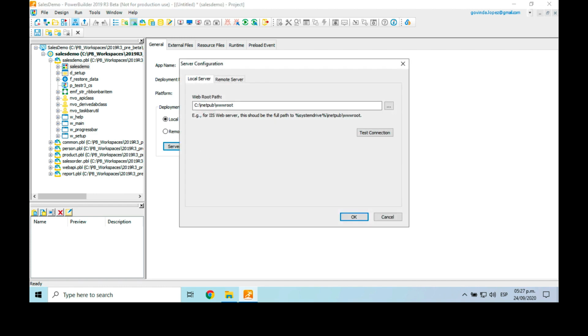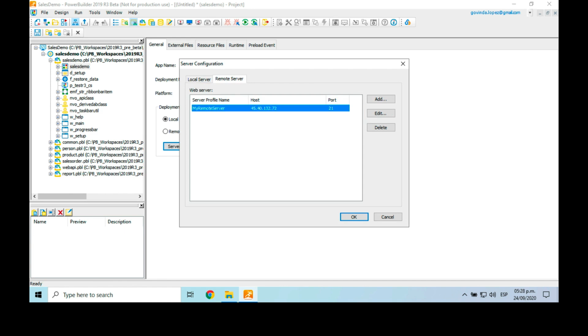Here, I'll add my web root path. Since I'm using IIS, this is the root path I'll put in place. But if it were any other web server, I'd need to place the root path here. So let's test the connection. This means that I have actually been able to connect to the web root path. It is not checking if the web server is running, only if it can deploy the files to the web root folder. Let's now look into the remote server configuration.